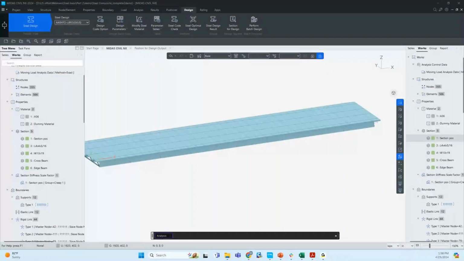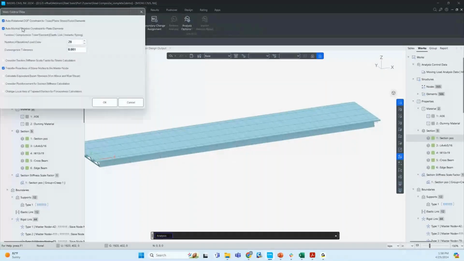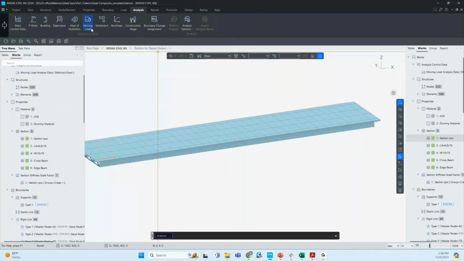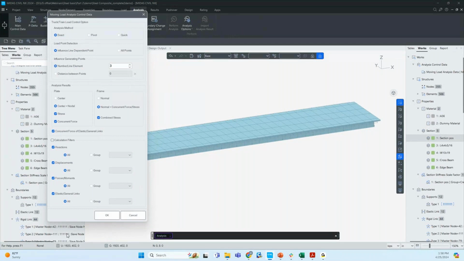So I was saying when we go to the analysis option under the moving load, since your analysis is taking time, you can check off some of these options. Like in case of moving load results, if you don't want the results for all these parts, say you just want to check the forces and moments, you don't want to see the displacement, the elastic link results, and you don't want the concurrent results, you can check off these options. It will save you a lot of time from the analysis point of view. So in case of your initial analysis, you can use this approach that will save you some time.